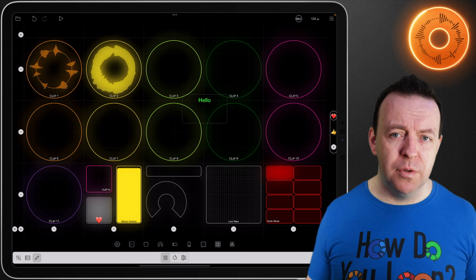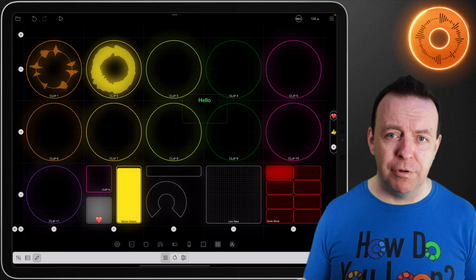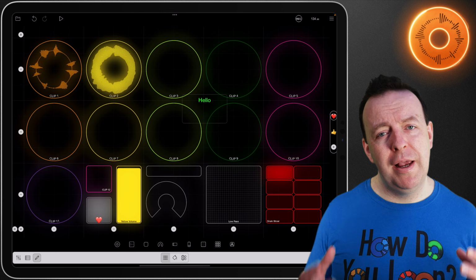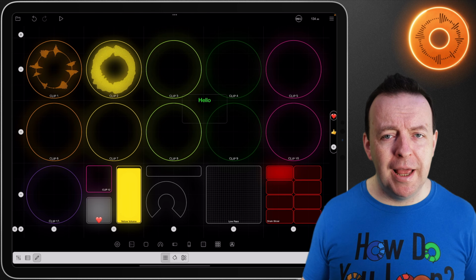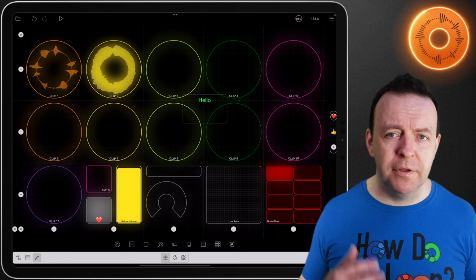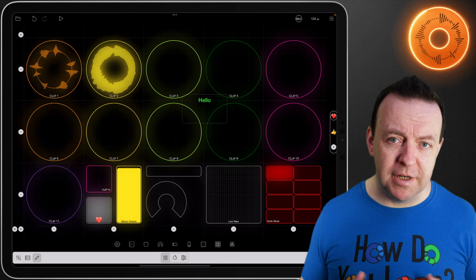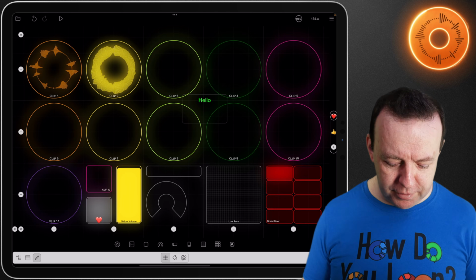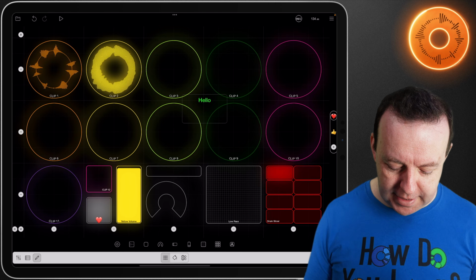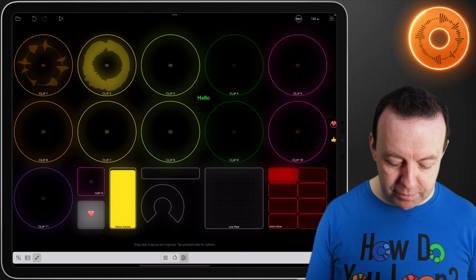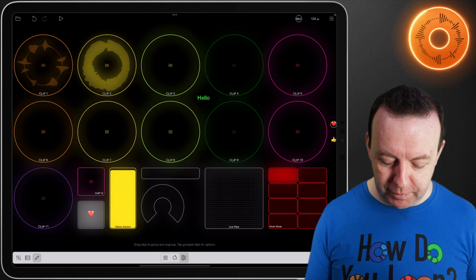Now, the last part I want to talk to you about of the canvas is play groups. Play groups are just a grouping mechanism for you to group loops together and play either all at once or one after the other. It's totally up to you. So to configure this, we need to tap on the group button, which is the last one on the bottom, just here. You can see at the bottom it says drag clips to group and ungroup. Tap group clips for options.